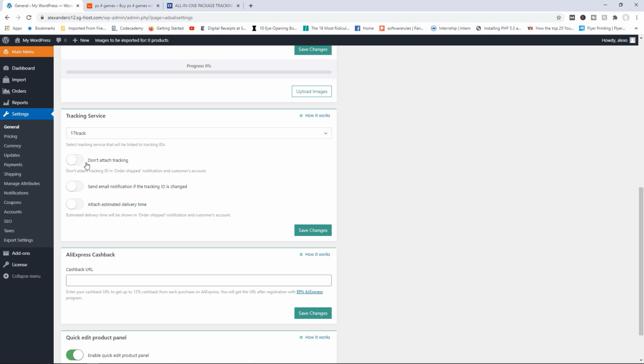You do have the option of not attaching the tracking number, which I would not recommend. After all, your customers would want to know where the orders are. You do want to allow them to be able to track their order. So I would encourage you to keep this one unchecked, but then also check this to send an email notification if the tracking ID has been changed. Of course, very, very important.